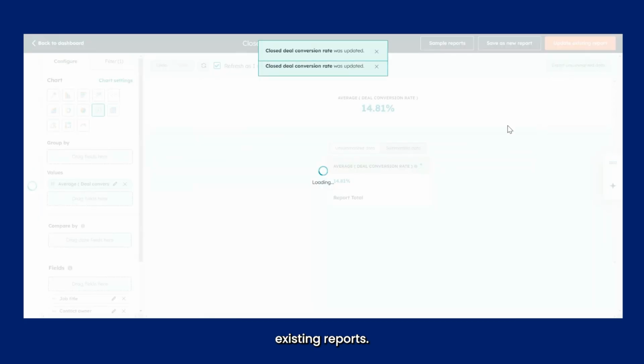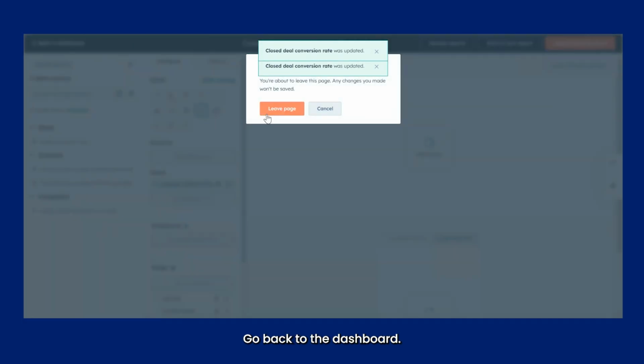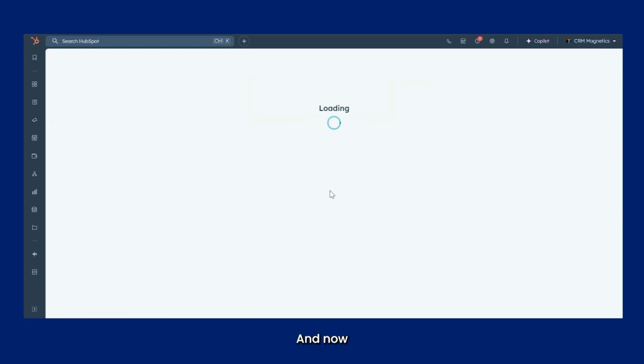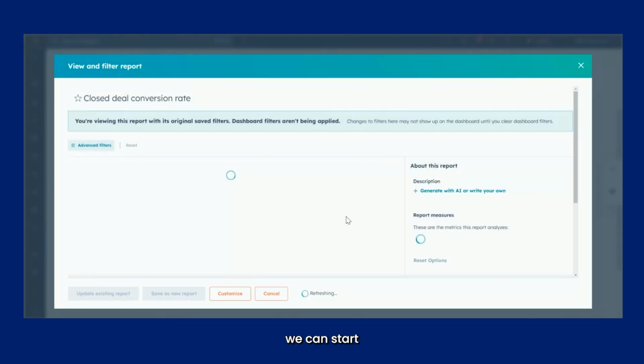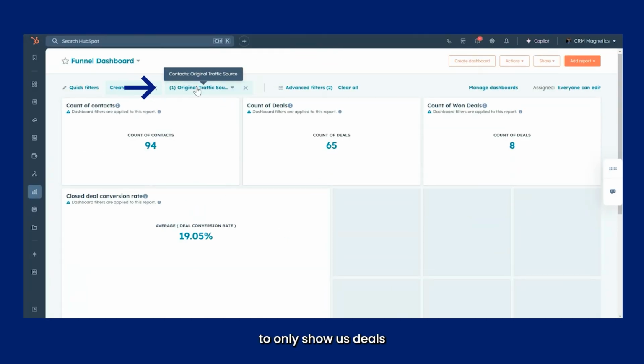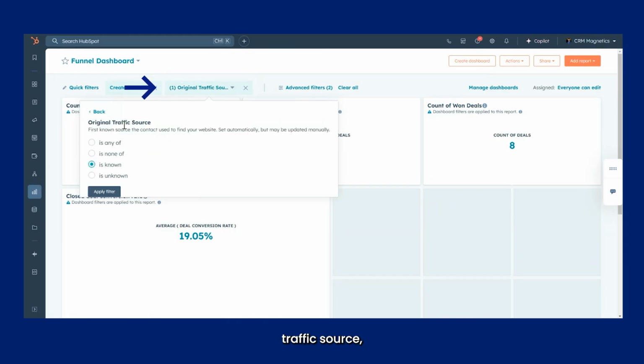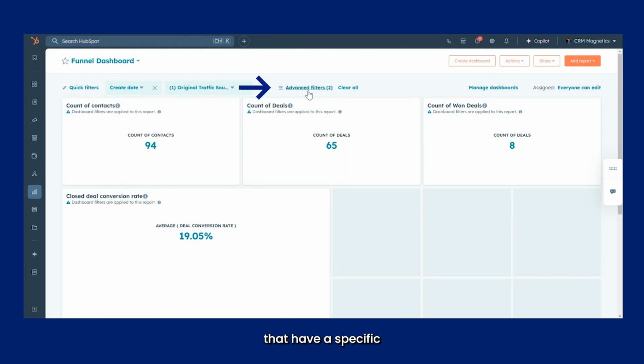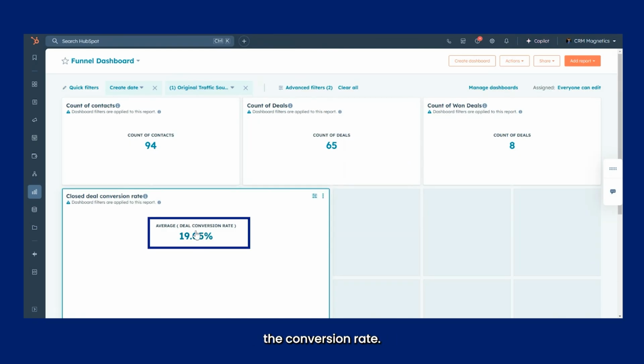We can update the existing report, go back to the dashboard, and now this is where we can start to play around with it. We can use filters to only show us deals that are from a specific traffic source and evaluate their conversion rates, or only deals that have a specific deal owner, or only deals that are for a certain product or service that we have and evaluate the conversion rate.